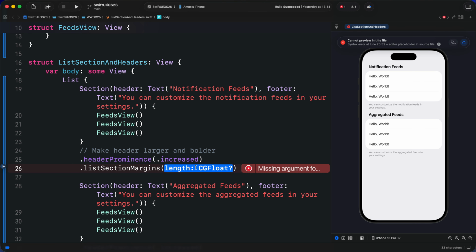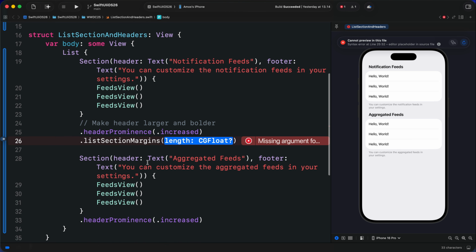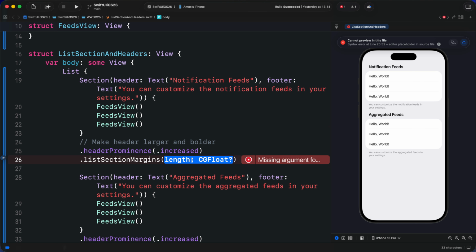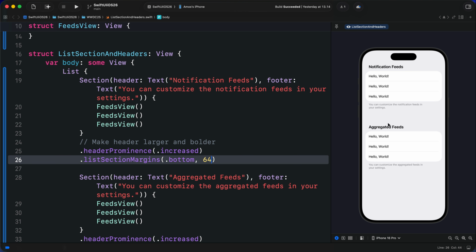We can set the list section margin in 2 ways. We are now adding it to the first section. You can also add it to the second section. If we attach it to the first section, we need to specify it as bottom. So let's add it to the bottom part and set the amount to, for example, 64. You will now notice there is more separation between the 2 sections.